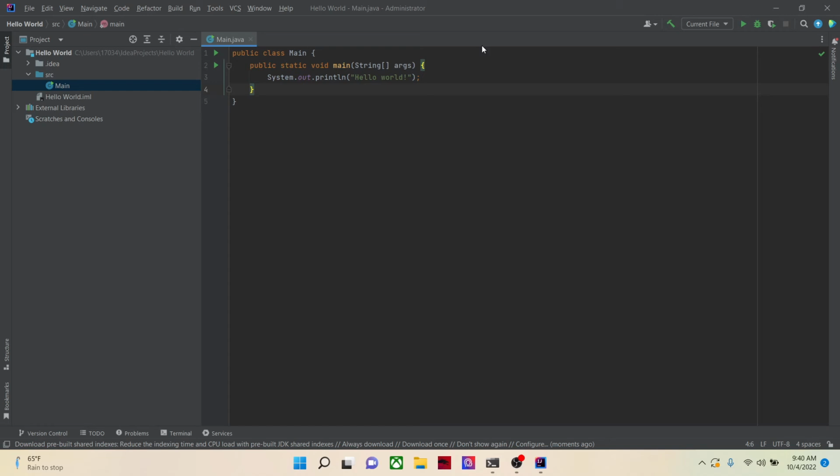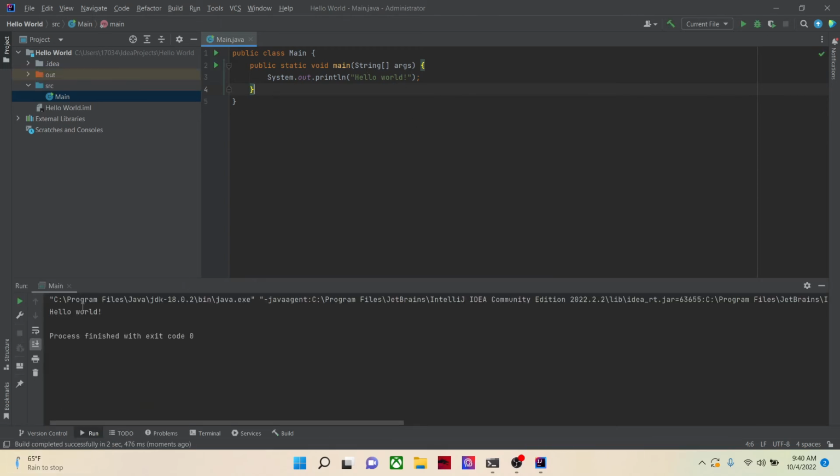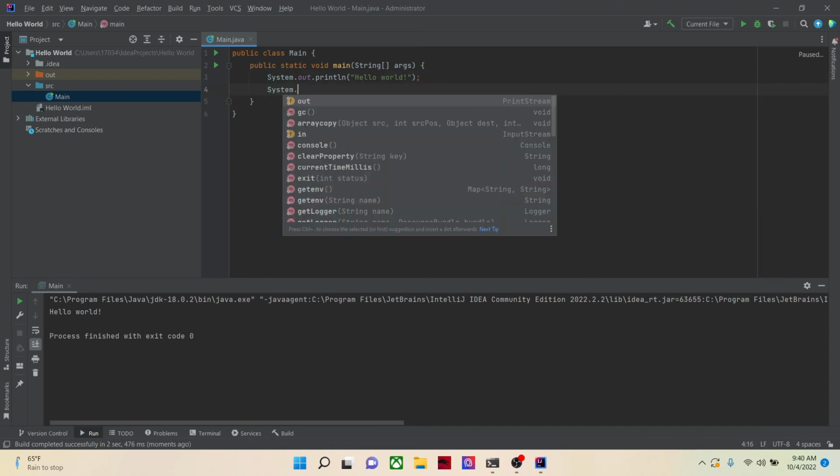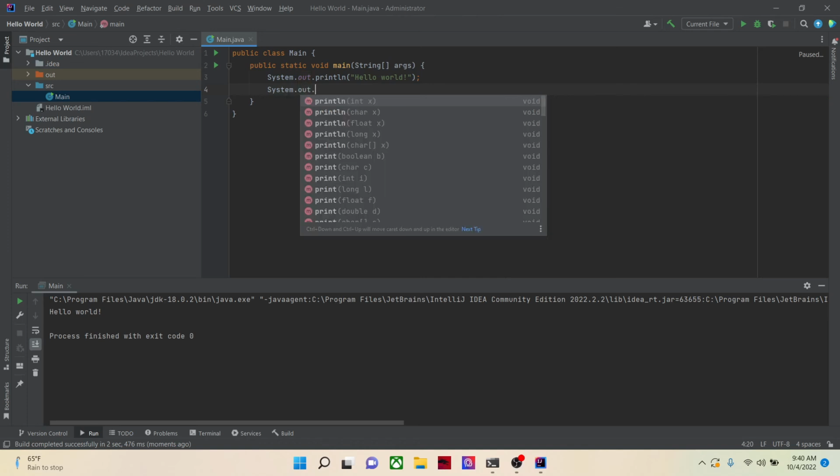For now, we'll just click on this run button to just run this, and you can see hello world is being executed. I just want to show you some other .out.println.